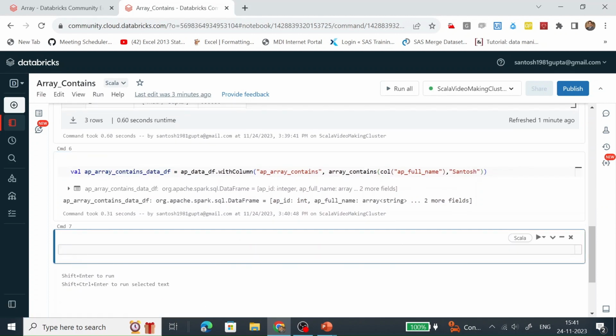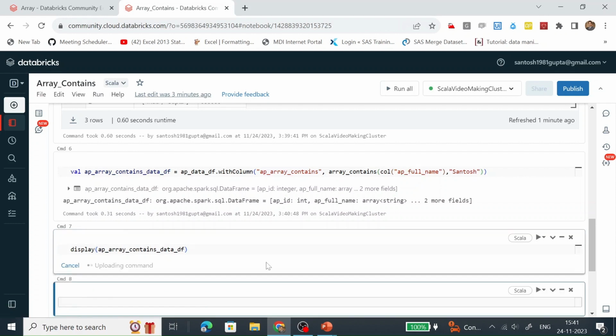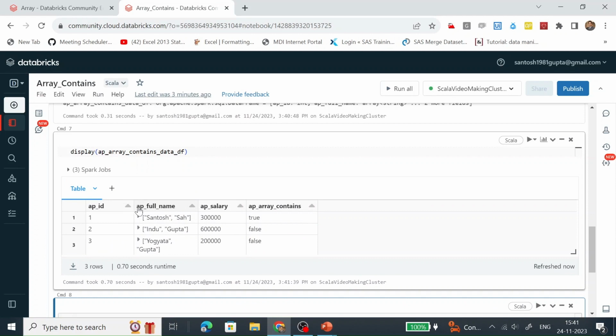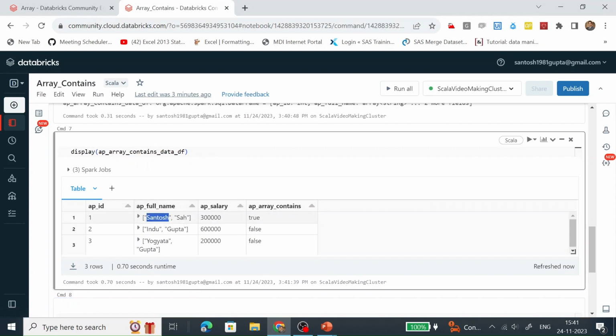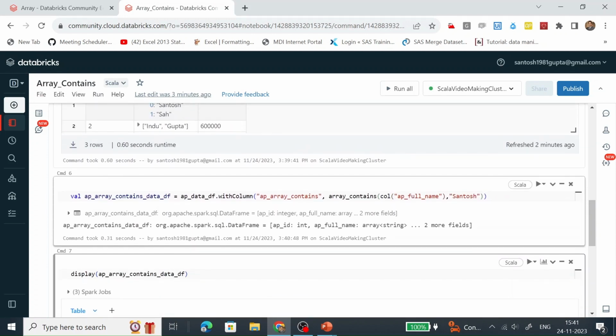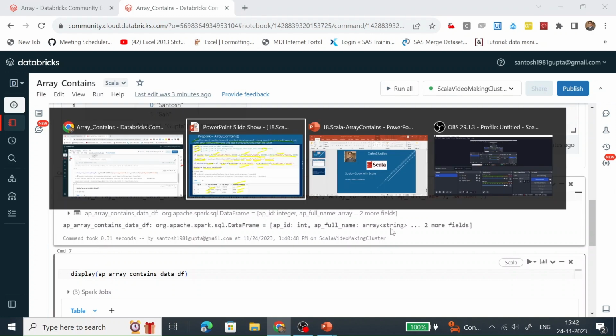Let's display the content. We can see here, this is the array type column. Here Santosh is present, that's why it is returning true. In these two rows, Santosh is not present, that's why it is returning false. So we have seen how to use the array contains function in Scala. So let's go to the PPT.